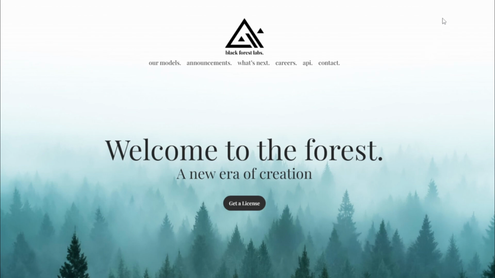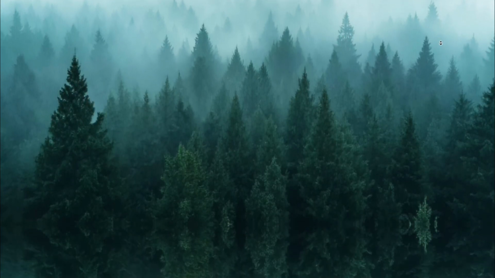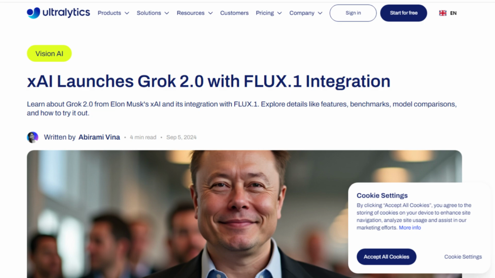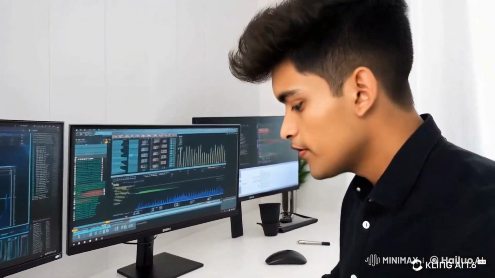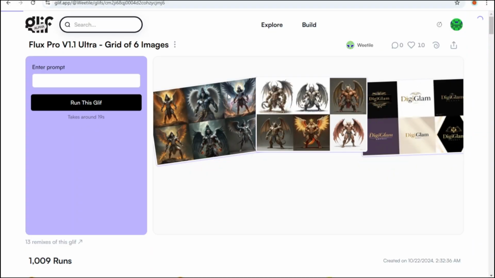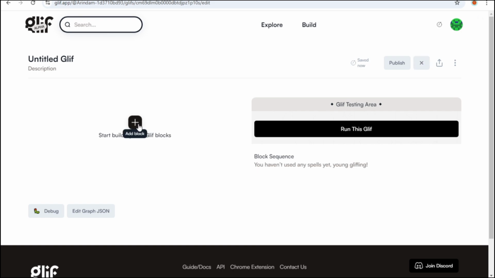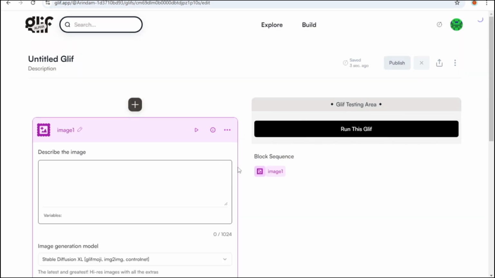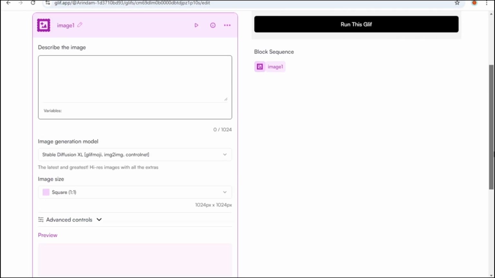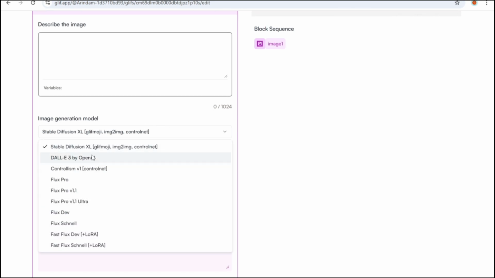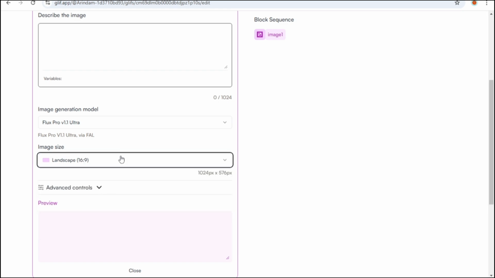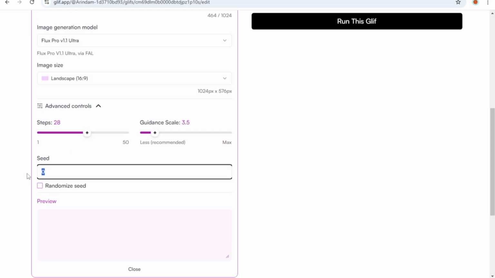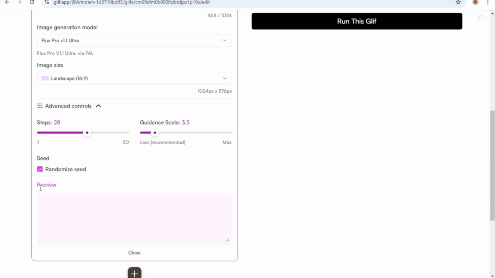Right now, the best image generator is Flux, but it has 3 models, Schnell, Dev, and Pro. Elon Musk uses Schnell for his AI model Grok 2, but we will use Flux Pro 1.1 Ultra, which is the best. To create an image using Flux Ultra, go to Glyph, click the Build option, and select Image Generator. This is the interface. First, select the model, which is Flux Pro 1.1 Ultra. Then, choose the aspect ratio, which is 16:9. In the advanced controls, you can fix the seed to create a consistent character, but I will keep it randomized.